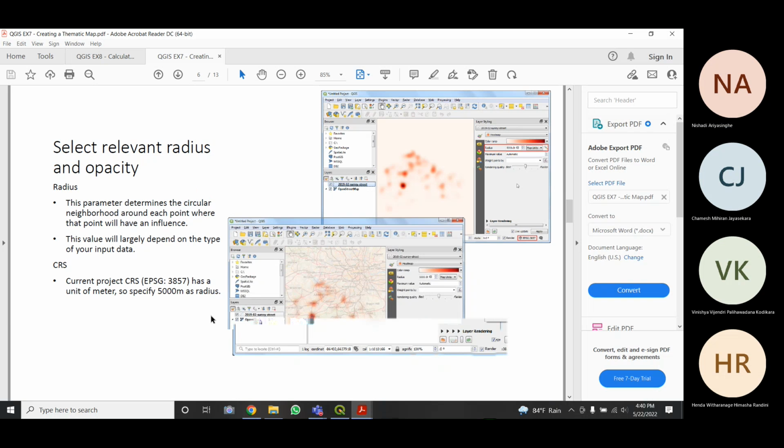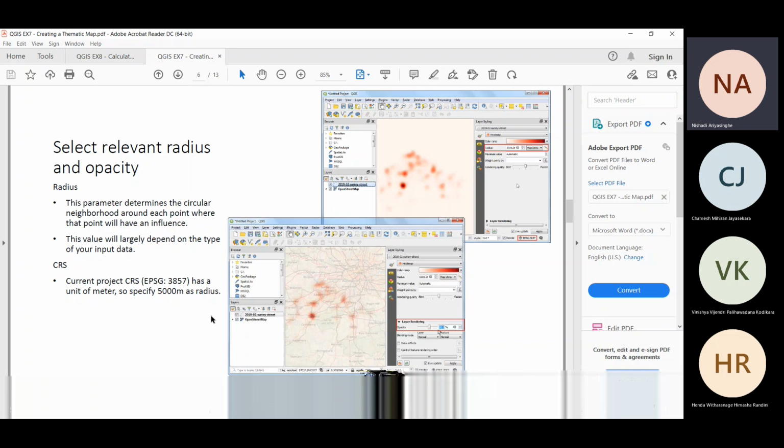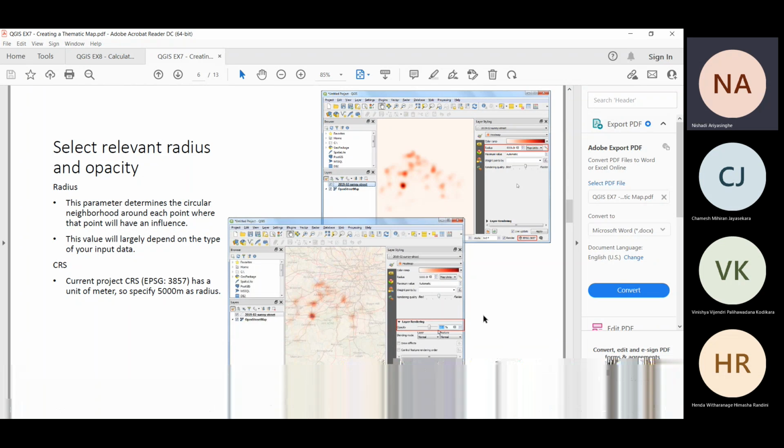So you can also change the settings, and you should apply the settings where it is clearly visible, to visualize a heat map, right?